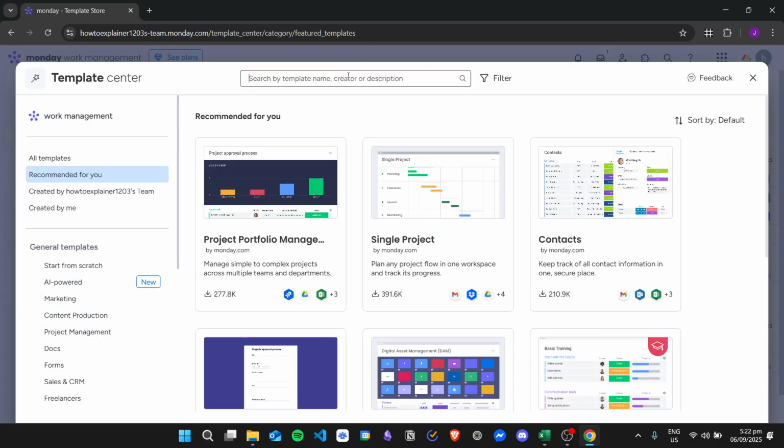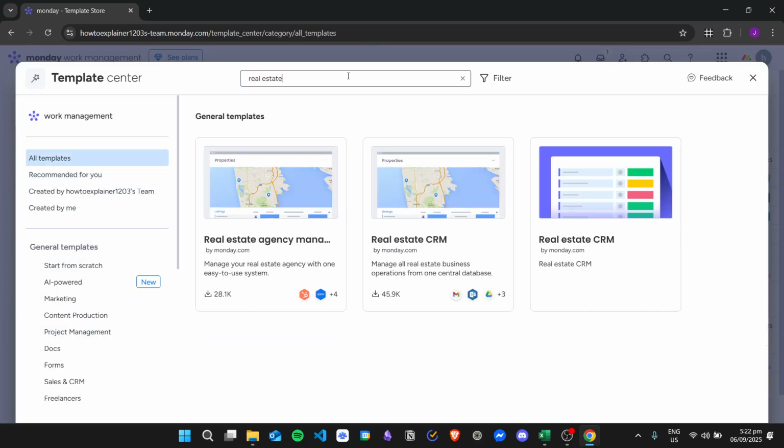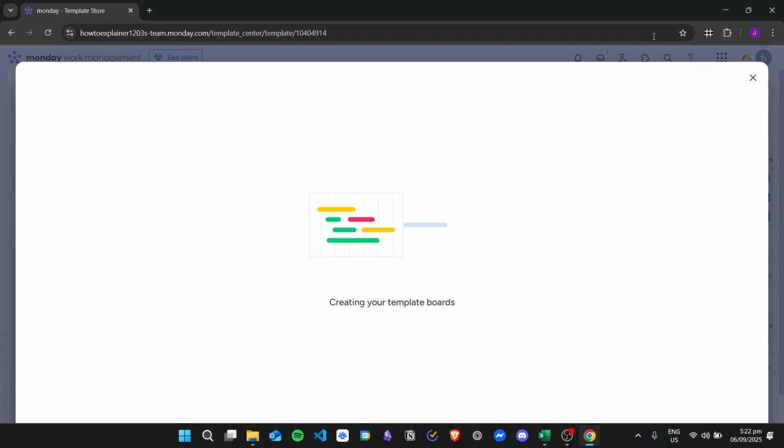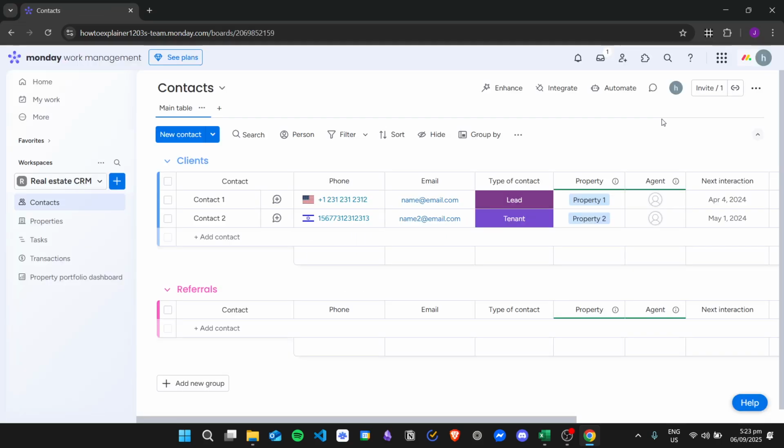From here, we just need to type in real estate, and then we will select this one, the real estate CRM. We will use that template to manage your own real estate properties or projects. So let's just wait for it to finish. Now that it's done creating the template, we can see our real estate CRM right here.